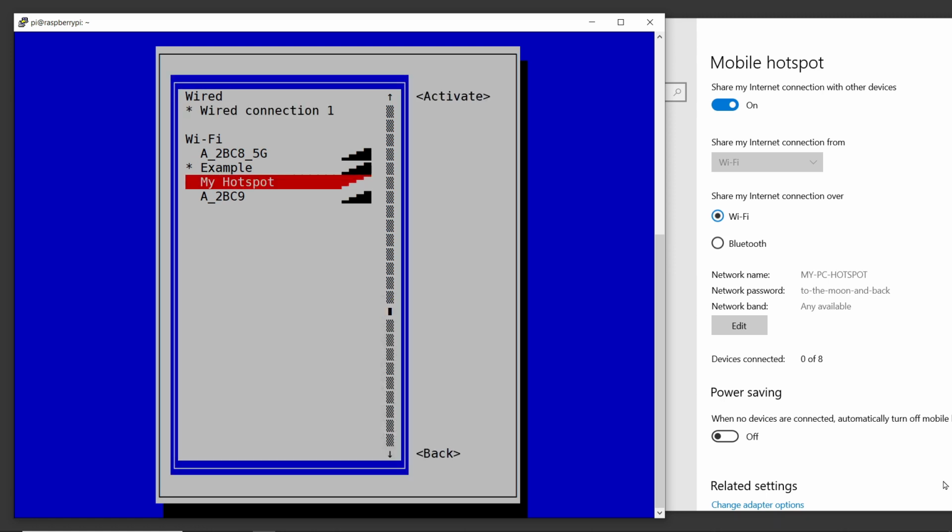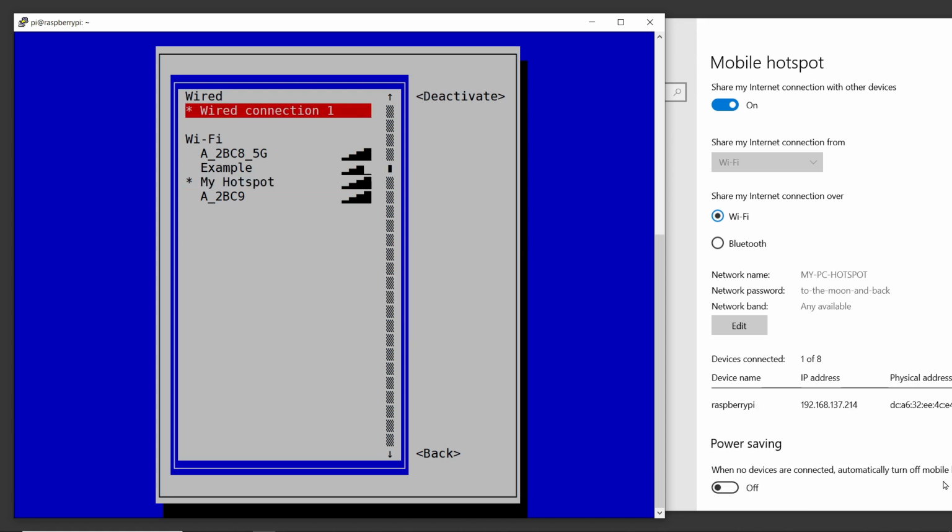Let me activate my hotspot connection. Looking at the hotspot status page, my Pi connected successfully, which confirms that I completed the hotspot Wi-Fi connection setup correctly.